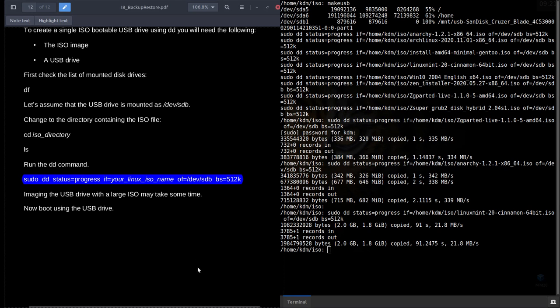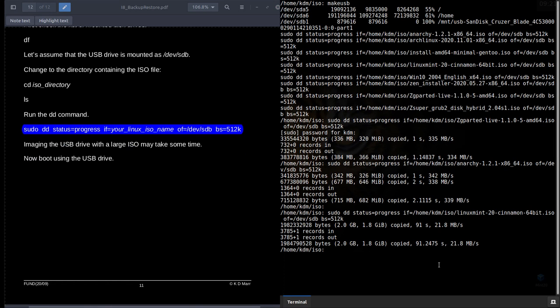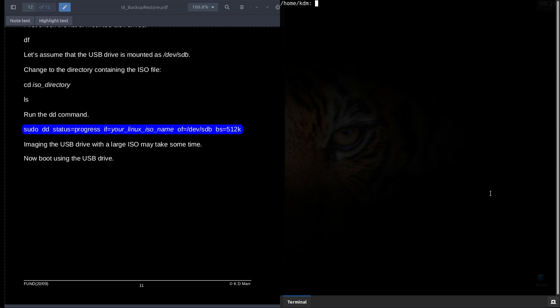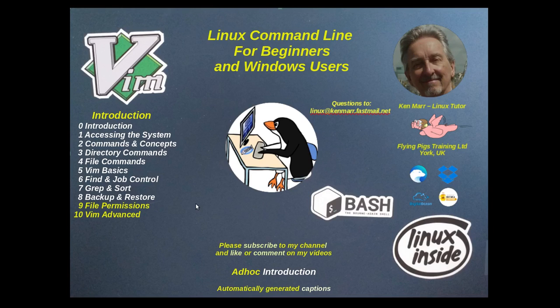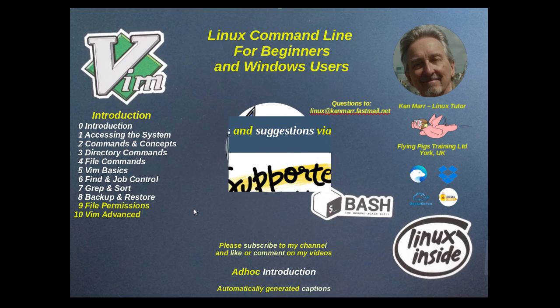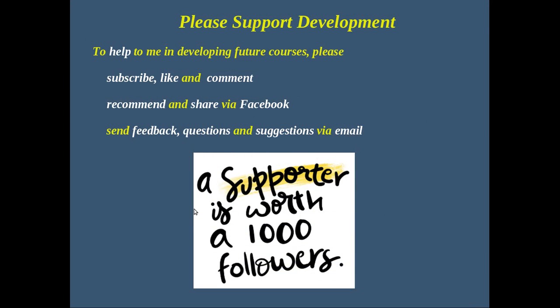Right, that's the end of this. So I'll close this down, which you do with F12, and I'll go back to the slides in Impress. So next week I'll be back with section 9, file permissions, and that just leaves section 10, Vim Advanced, although I'll carry on doing ad hoc videos. Last page you've all seen and ignored before.